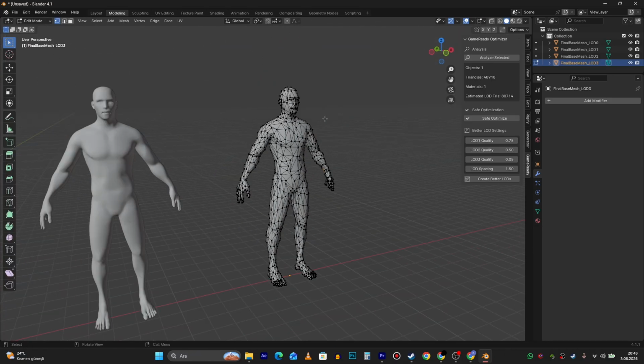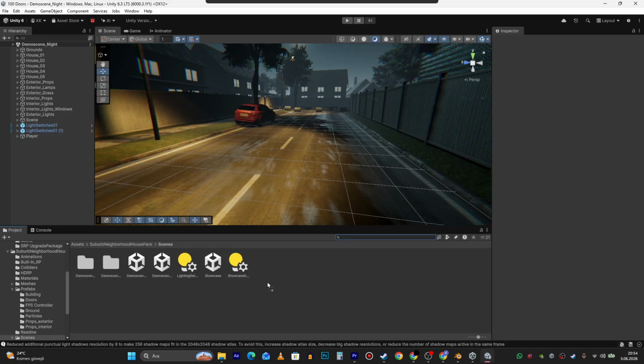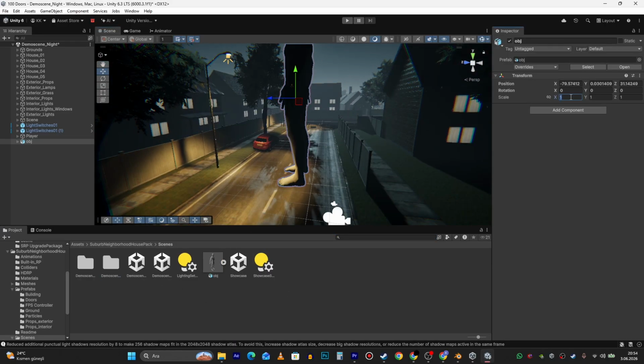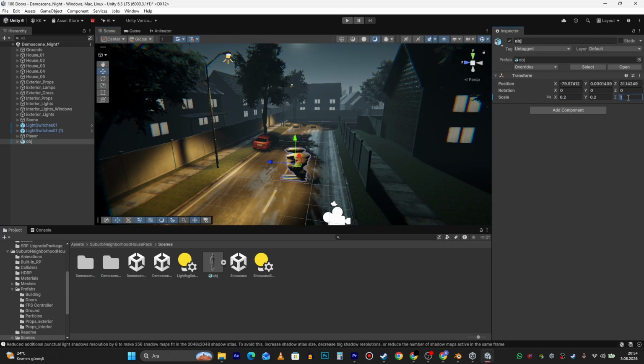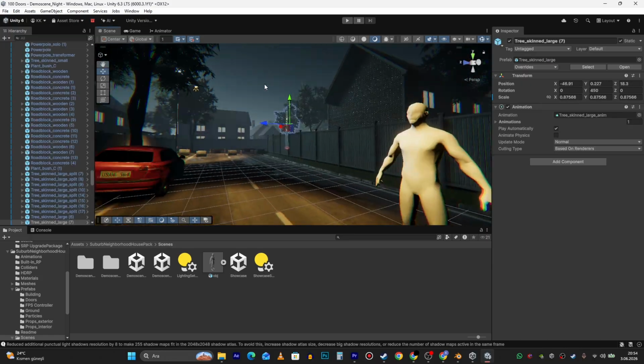After creating the LODs, you can export the model and use it inside game engines like Unity. This can improve performance, especially when working with larger environments.